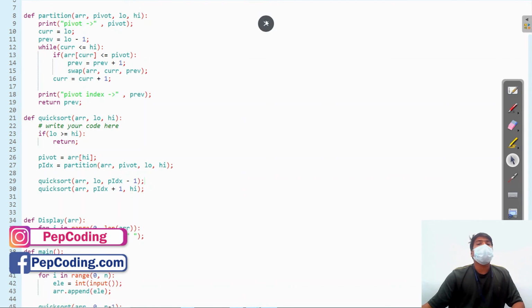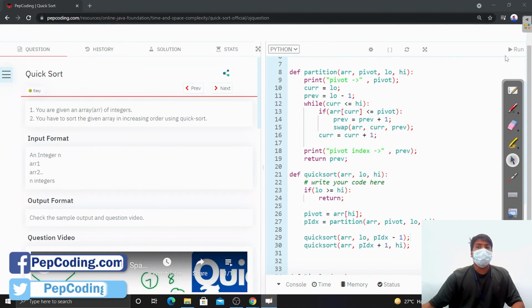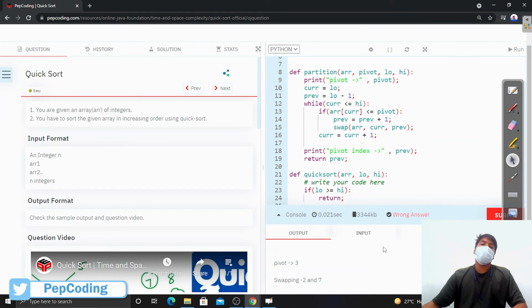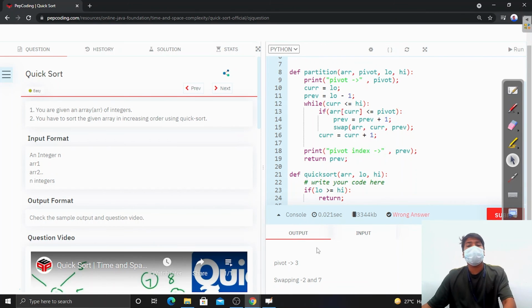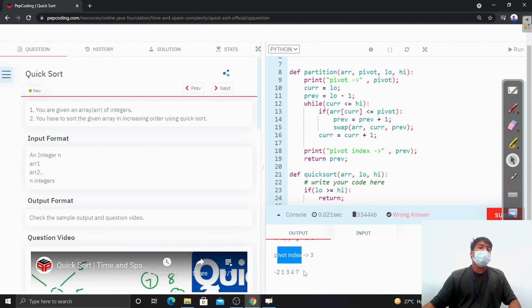So let us give it a run. Will it run or not? Let us see. Okay, it is giving us a wrong answer. Let us see why. This is the output that I have, the array -2 1 3 4 7, and it is sorted. The target was to sort an array using quicksort, and we sorted it.